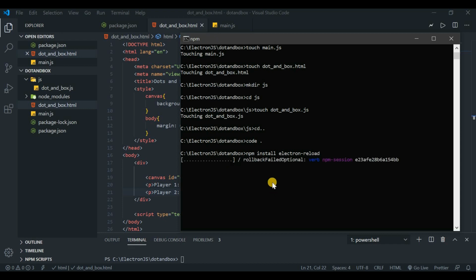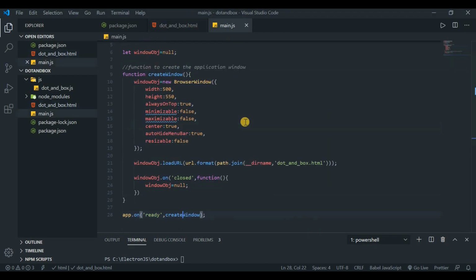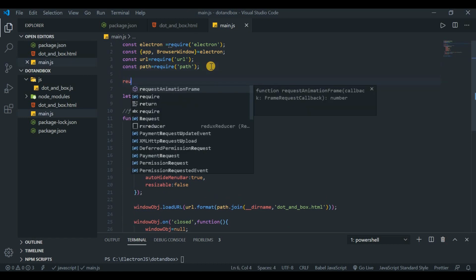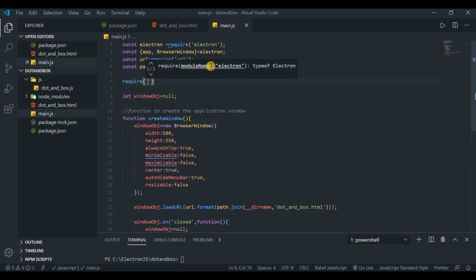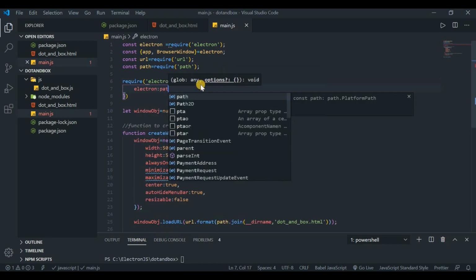So it will take a couple of minutes based on the internet connection. When it is completed, we have to add some code in the main.js, just below this. You can add the require for electron-reload. Now we have the reload module here, and it will reload with the directory name. Let's take the object, and we'll set the Electron path, so path.join.